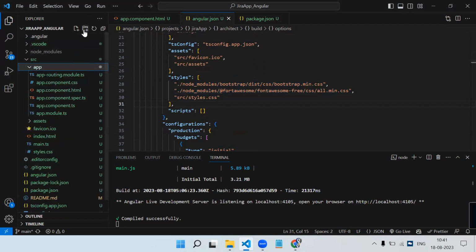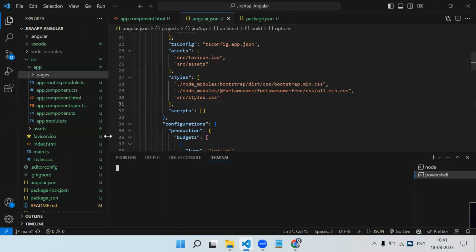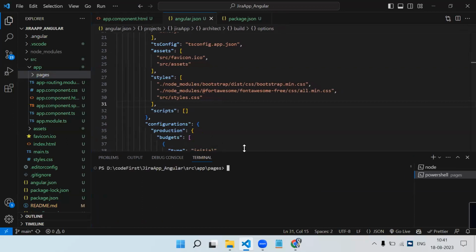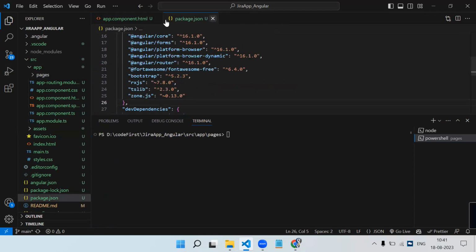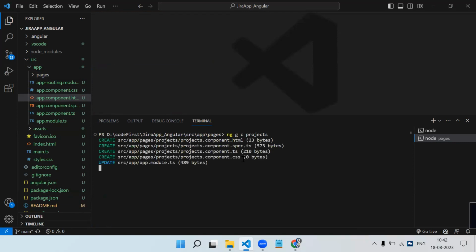In the app folder, I'm going to create a folder, let's say pages. Here I will have all the components which will be connected to the routes. So open a new terminal. The first component we are going to need is projects, so ng generate component projects. In this component, we will do the CRUD operations of the project. I mean, the user can create projects, see the list and everything.